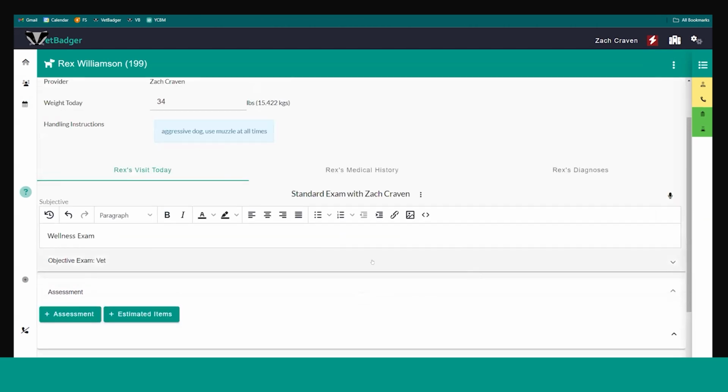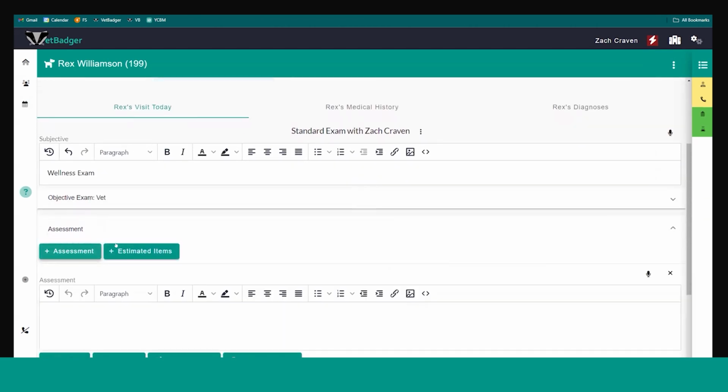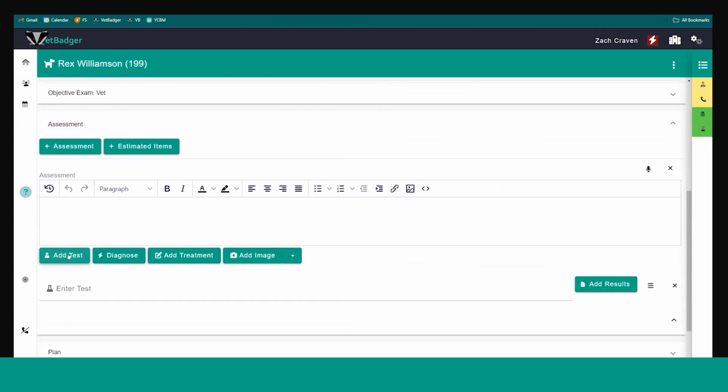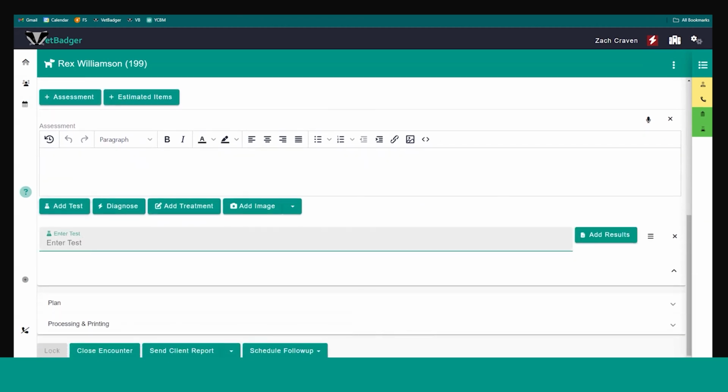We can open up the assessments. From here, we can add any assessments, and then below we can attach any tests, diagnoses, treatments, or any images to that assessment. When we're adding tests, it's super easy. We just click on this test and we type in whatever test we want. So if we want this IDEXX test, for example, we can throw that right in there and it'll add it.